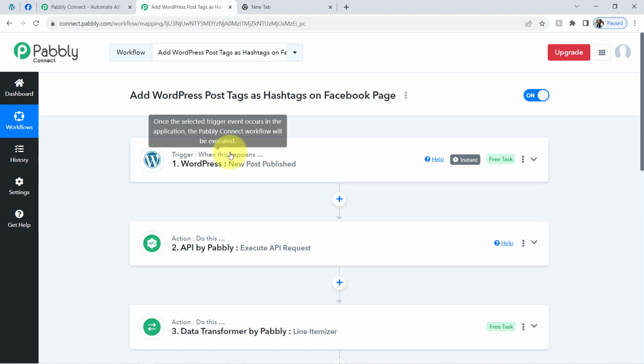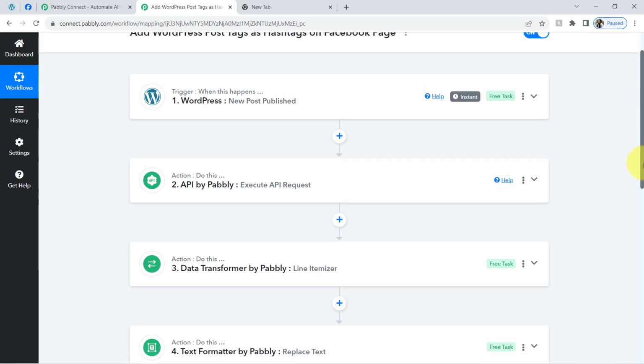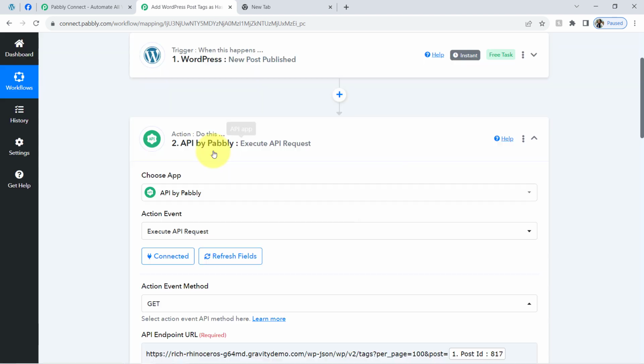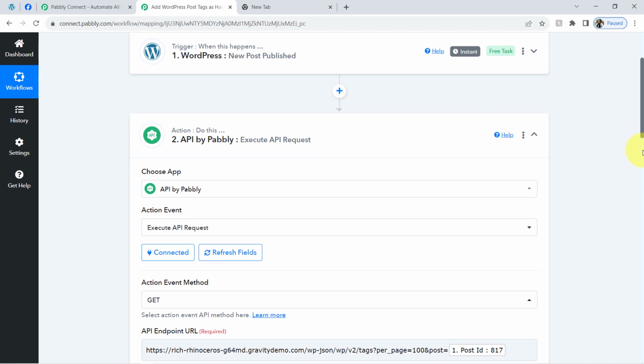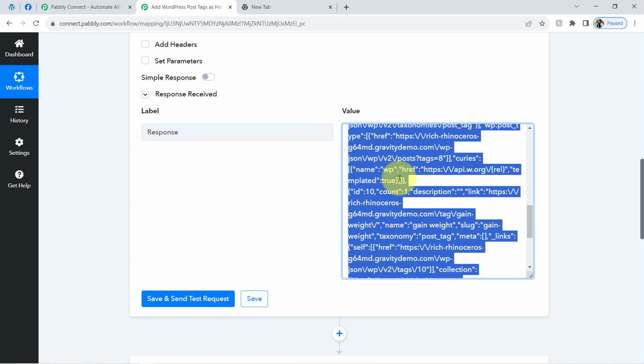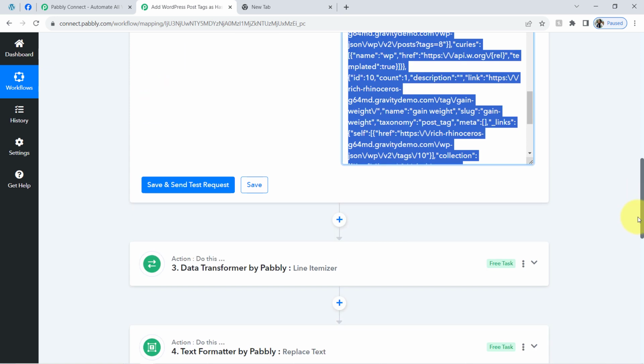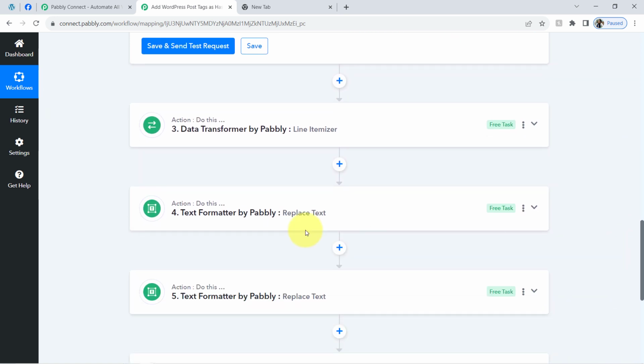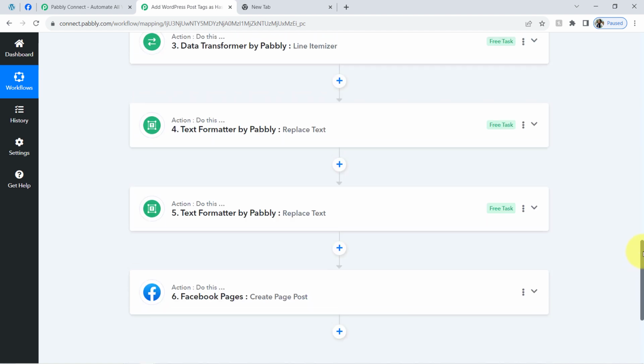Okay, so what exactly have we done? Firstly, we added a post on our WordPress website from where we captured all the blog details, basically the blog ID, post ID, and using that post ID we added one API, and using these values we captured the tags also in a single field. All right, and after that we transformed that data into a simple format, and after that by applying the text formatter we corrected our tags, and finally we posted the same tags on the Facebook page.